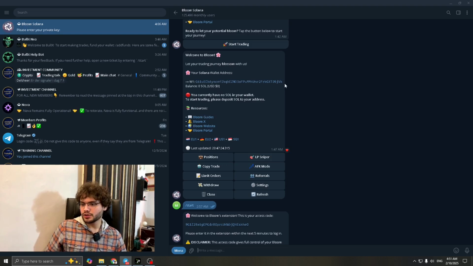So once you're in the Bloombot, if you have $0 in your account, if you just started out, you're going to copy this wallet address and you're going to send money to this, and then you're going to go to refresh. Once that's done, you will have money in your account.